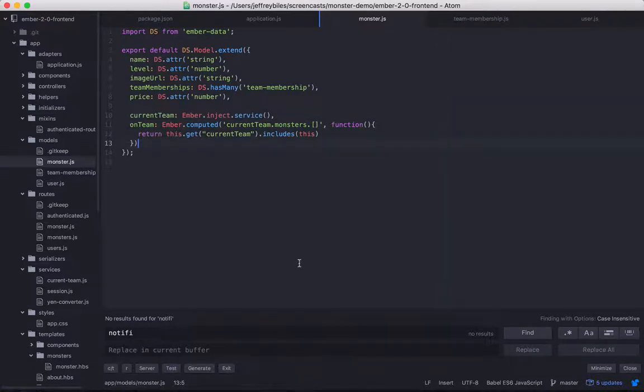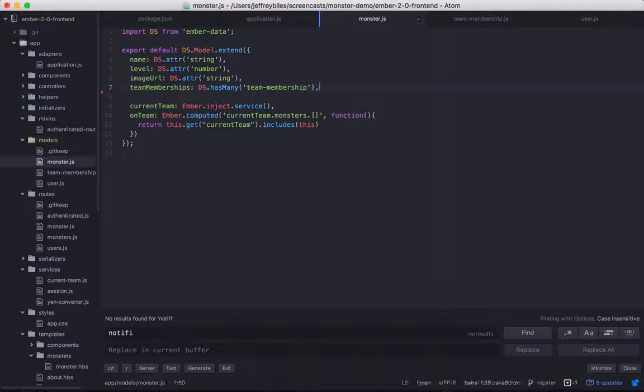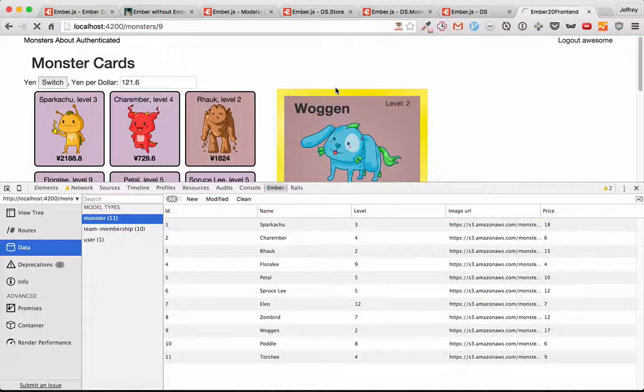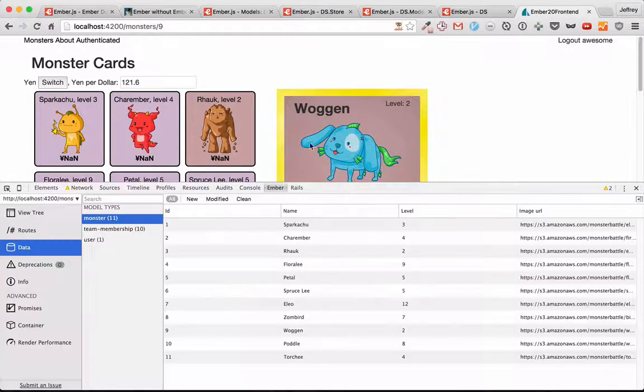One thing to note is that if you have something coming in from the API, but you don't give it a ds.attr, then it just won't show up. It won't error, but it also just won't be there. So we'll take away price. And then when this reloads, we'll see that there's no longer a price in this data, and anything that relies on the price is now not working.